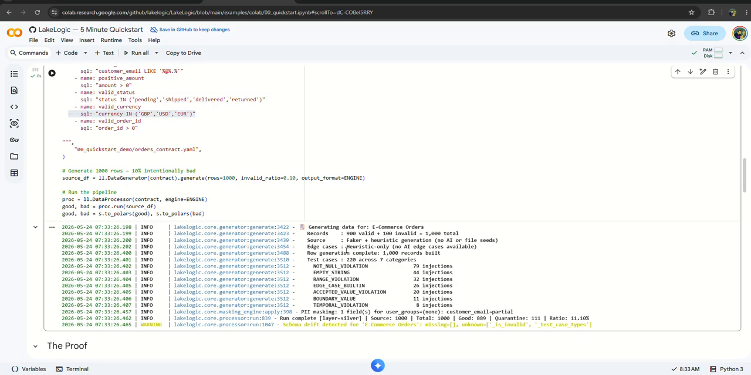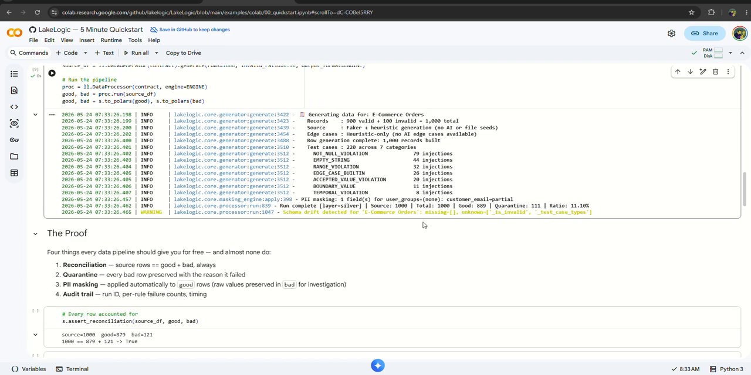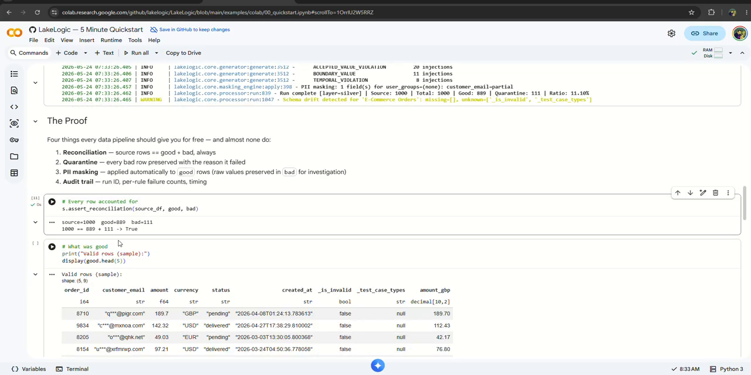And we can see the outcomes here. We've got a data set of 1,000 records, of which we had 100 being invalid and 900 being valid. We can see a breakdown of the ones that didn't meet the rules we expected by our contract. Okay, and then we can prove that. So if I run this assertion here to reconcile what was bad and good, you can see here 111 were bad and 389 were correct.